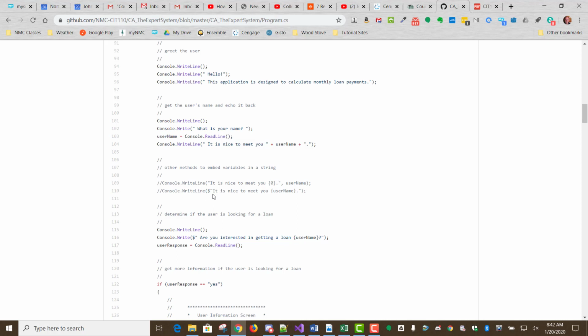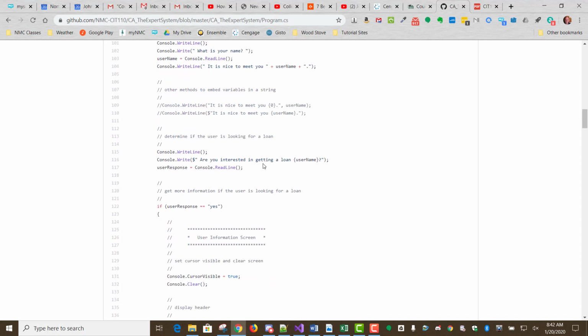The reason being is that as long as I remember this $ here, I can plug the variable name right where it should be. Obviously, this makes it much easier to read than these other 2. Okay. So first off, we're going to determine if the user's looking for a loan.